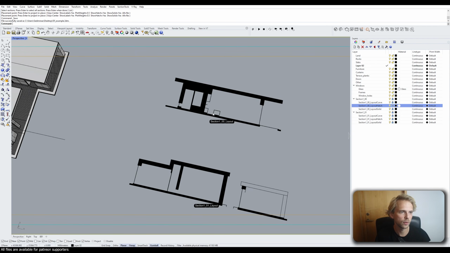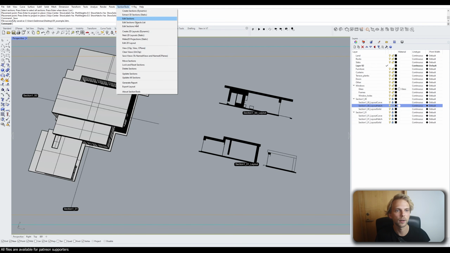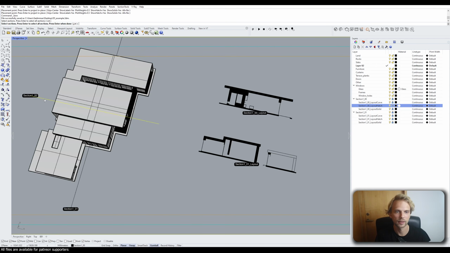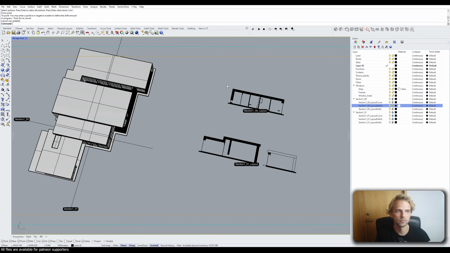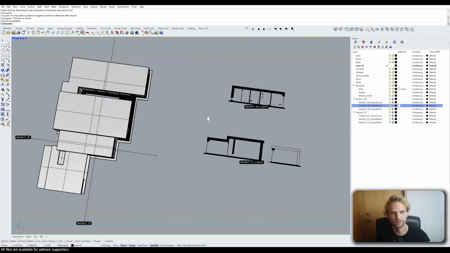Let me save this again, and this time let's go to section tools and say, well, actually, I kind of want this to be a little bit further out, right? I want this to cut maybe through here. I can do that by just saying section tools, move sections, select this, enter, and just move it from this point to this point. Ta-da! Immediately updates. Automatic updating is awesome.